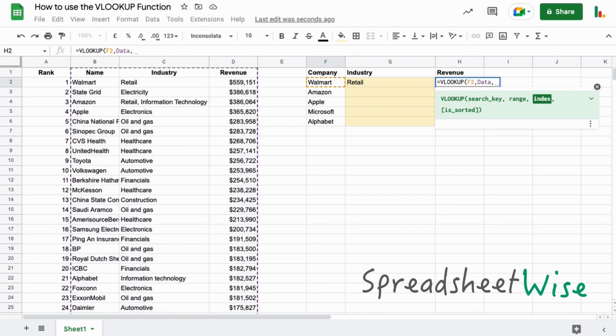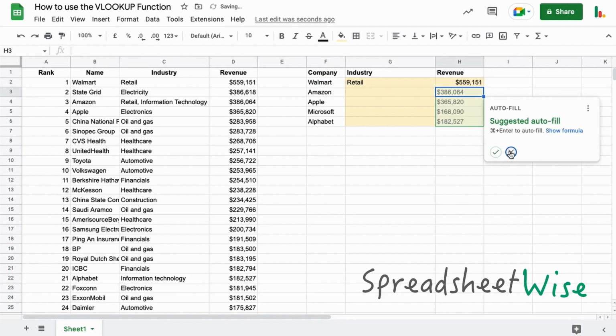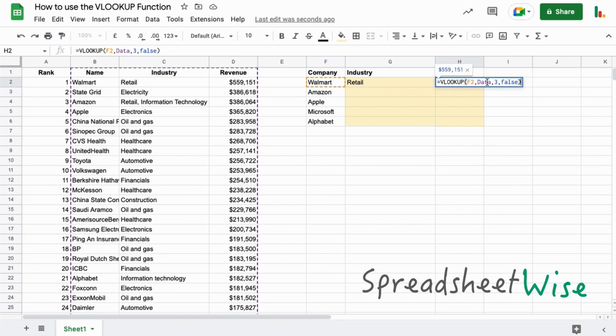We just do the same again for the index, but this time we're going to put in the third column in this case, so 1, 2, 3. And then again, a false for the is sorted. We'll close that. And now just one thing to note with this one, we don't need to lock this range, which is another benefit of the named ranges. So let me show you.